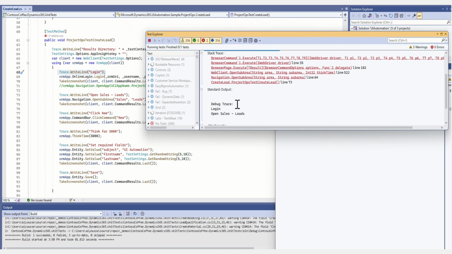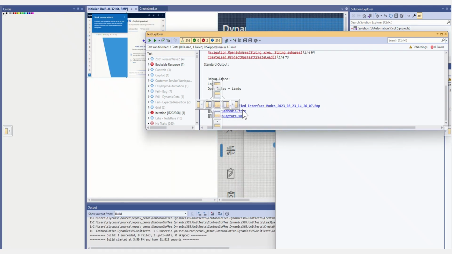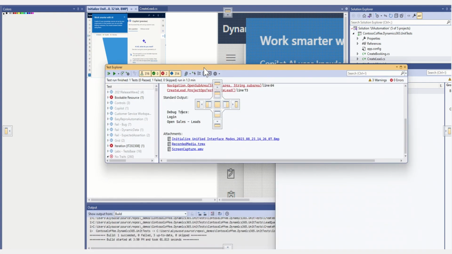With the standard output, you can see I have my debug trace, which is my debugging here. I'm saying log in, saying open sales lead. I also added some attachments. So remember taking screenshots, we have pictures. We also have recordings. Only if you're doing headless mode for Visual Studio could you add that in the test settings, the run settings file, excuse me. You can capture a recording of this. Now for the image, you can simply click on it and you can see that it opens it up and shows what it looked like.